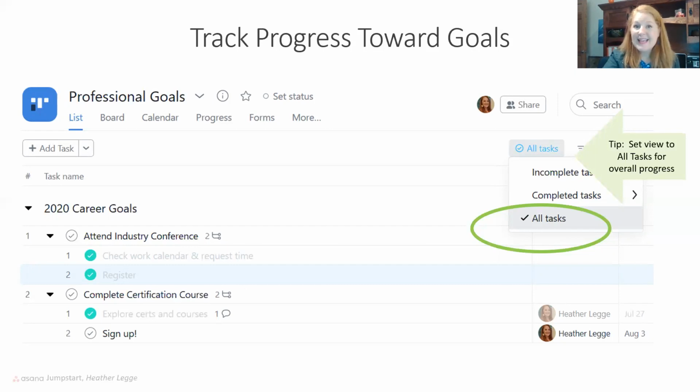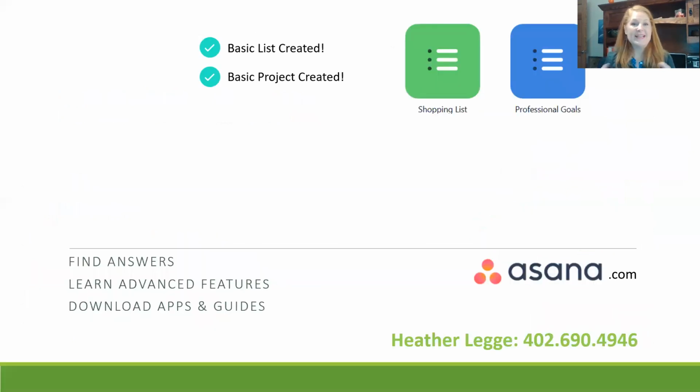So that is it. You've already learned the basics of Asana. You've created a basic to-do list with our shopping list example. You've created a basic project with our professional goals example. You did it. Isn't that amazing? Now you know the basics of Asana, and I encourage you to keep going, to keep learning, to really experience the magic of Asana. It can handle really simple things like I've shown you and very complex projects all at the same time. You can even share with your teams at work or your families at home.